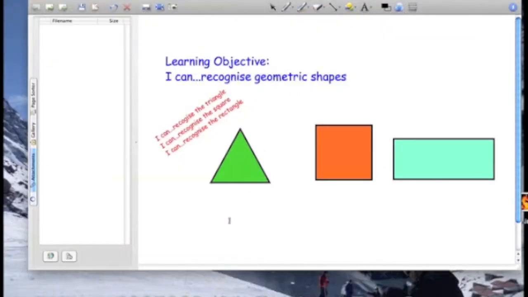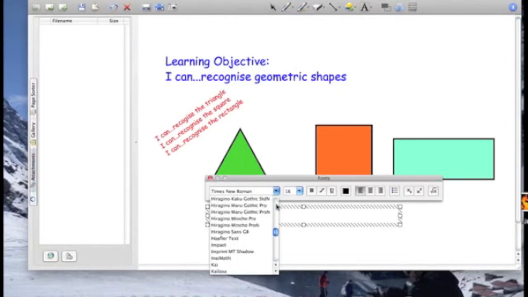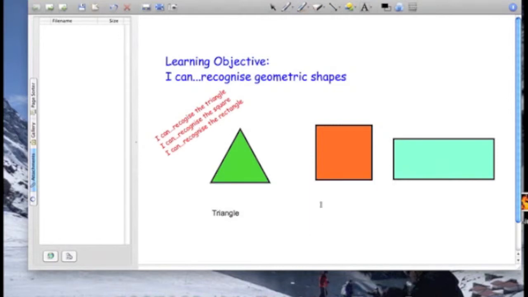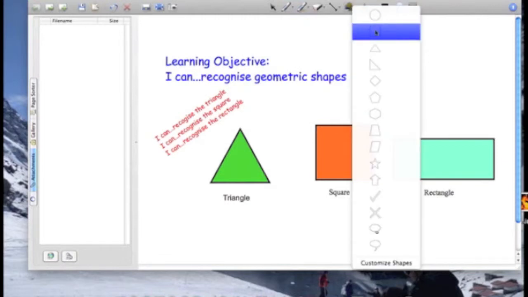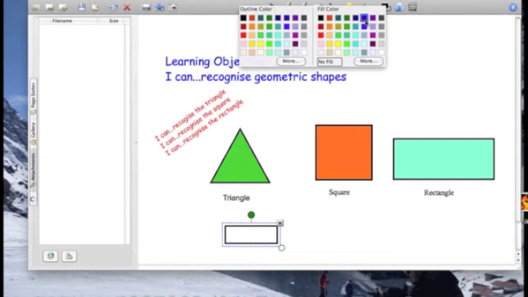A labeling activity is very useful within lessons. First of all, I'm going to write my labels for the triangle, the square, and the rectangle. So I'm going to use my text tool. Now I'm going to draw some shapes the right size to go over the top of the labels. So now I'm going to select that shape, use the select tool, use my fill tool, and give it a color.